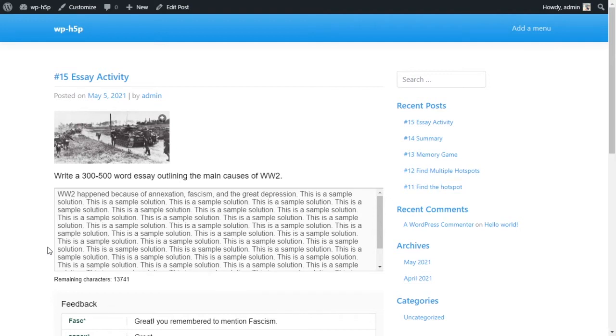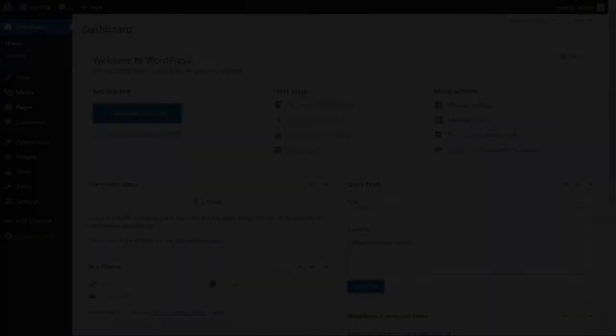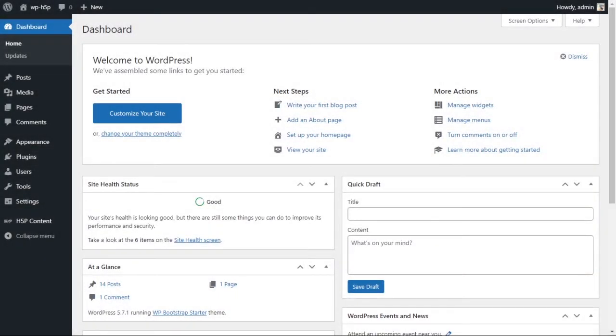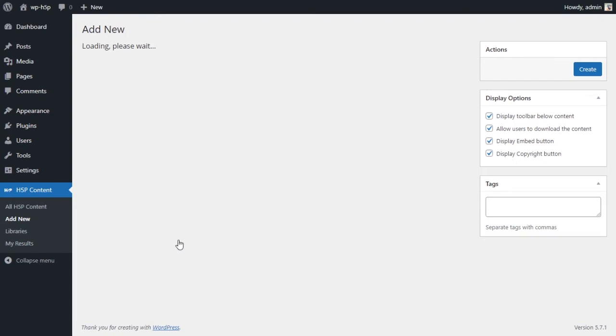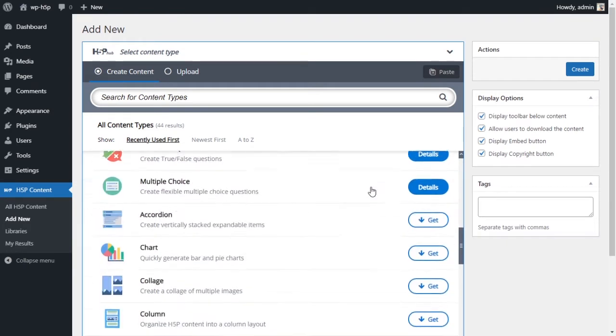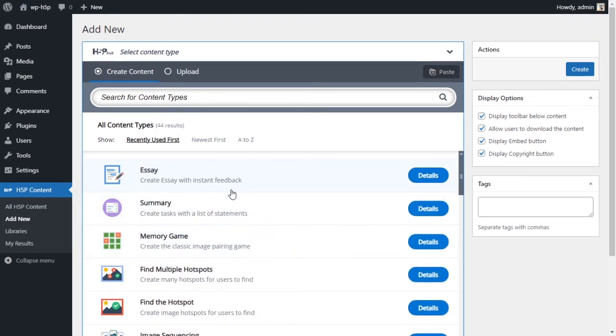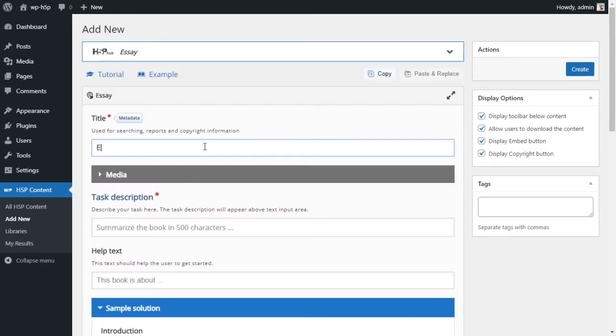Okay, so let's see how we can create this. Let's get started. Creating an essay question activity using H5P on WordPress. So the first thing you want to do is go to your H5P content and add a new activity. And you're going to look through the module list and find the essay module. And if it's not installed, you can click on Get to install it. Once it's installed, you can click on it to start creating your essay activity.